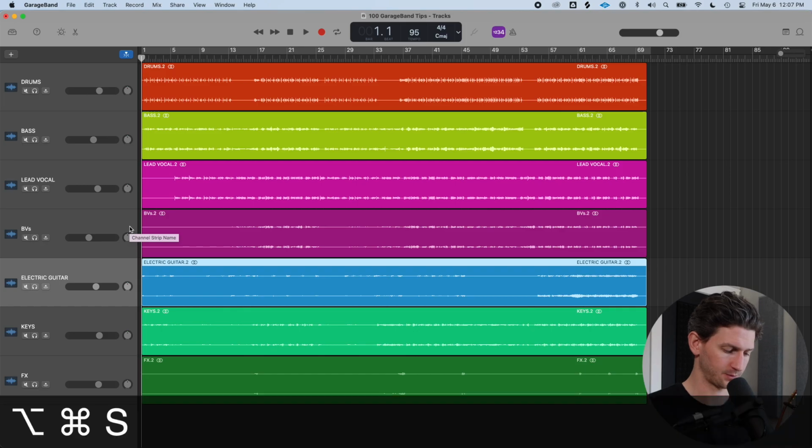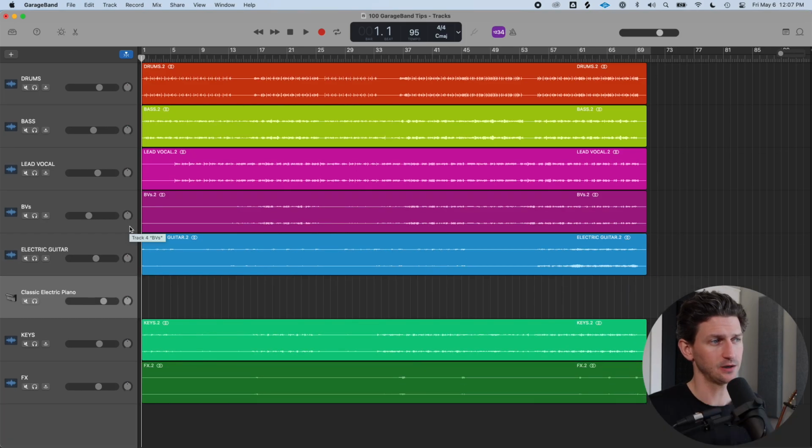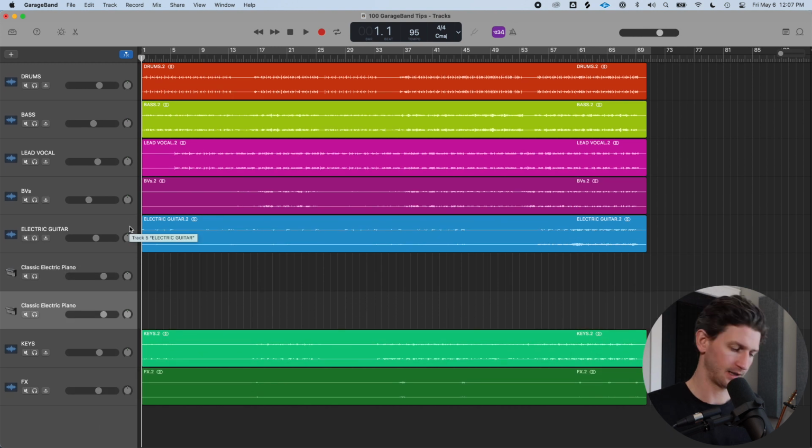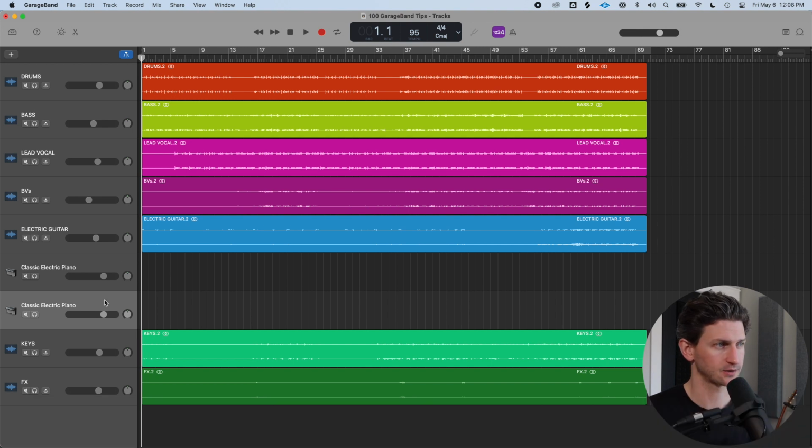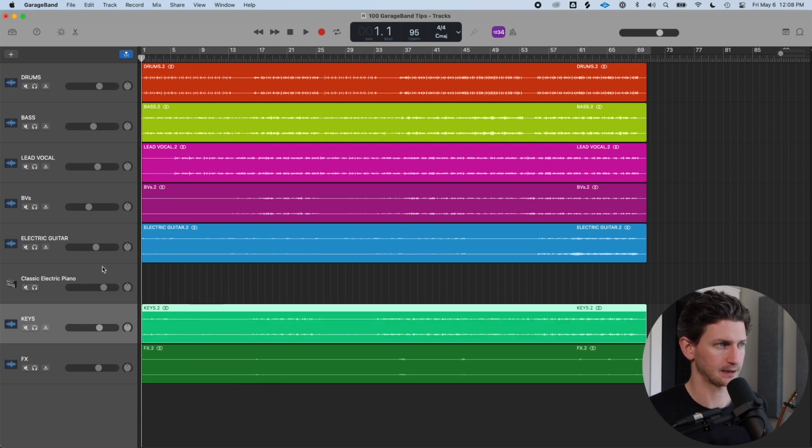Now let's say we want to add 2 software instrument tracks. So we know how to add one. We go Option Command S, and we could do Option Command S again, and that would give us 2. But we could also do Command D, which is duplicating a track. So for example, and here's a workflow that I would use a lot, I'm just going to delete one by going Command backspace.